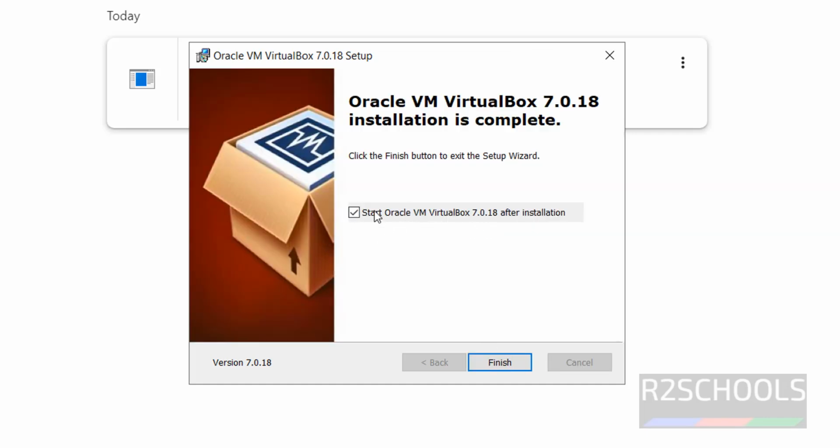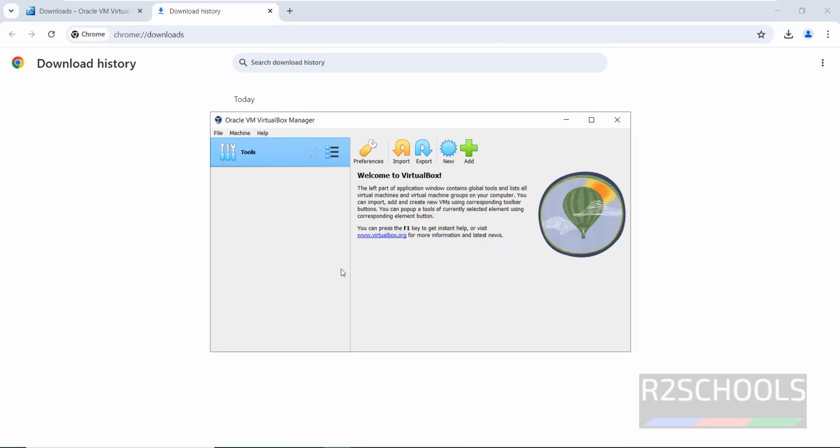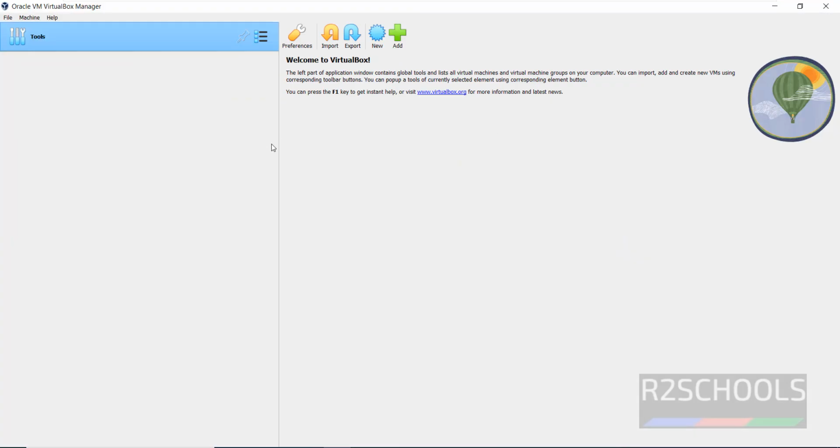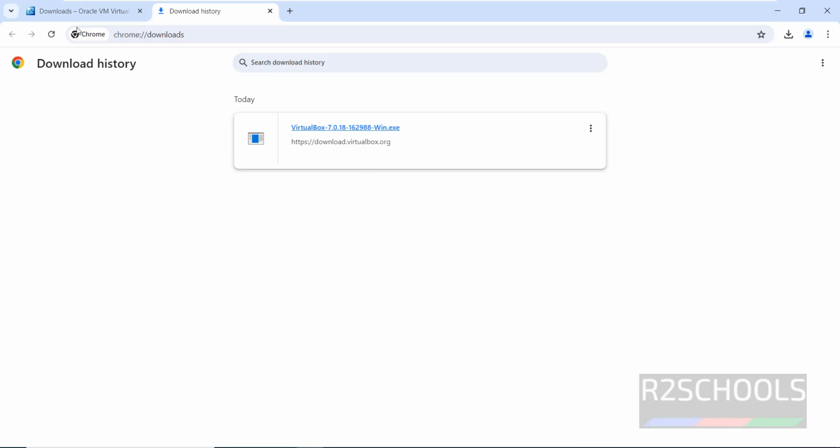So if you want to start, click on the checkbox as it is and click on finish. See, this is the VirtualBox manager. Now install the extension packages.